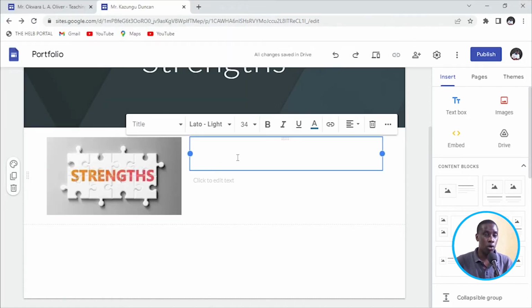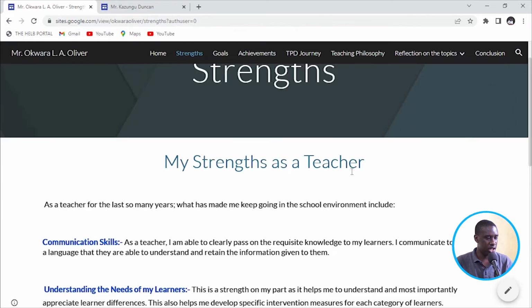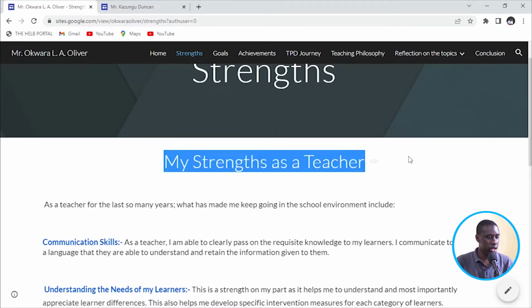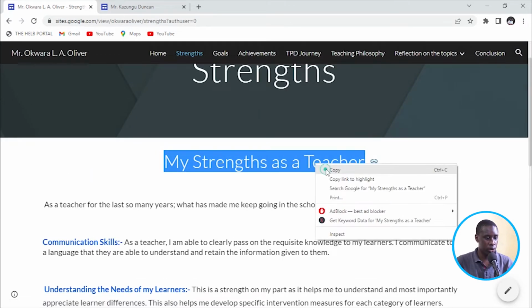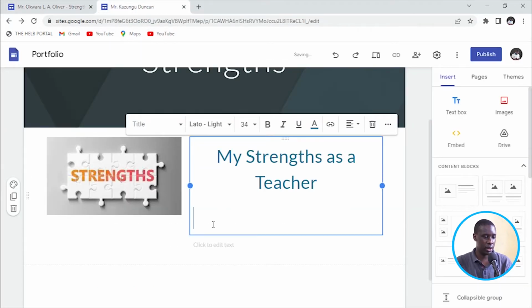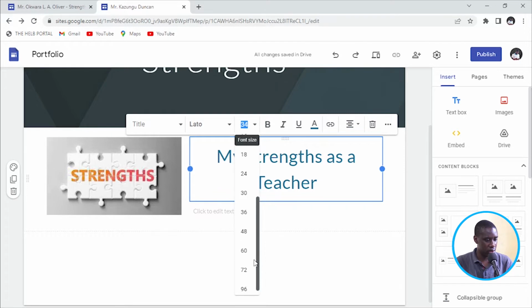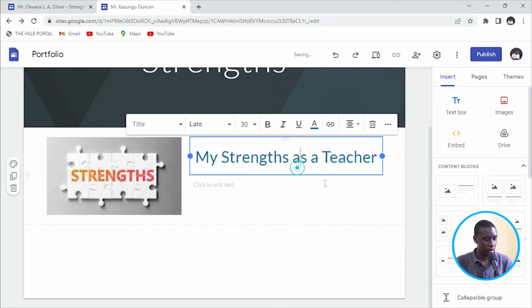Then in here, I'm going to write the topic that I'm speaking about. So if I come back to strengths, we have this, my strengths as a teacher. So all I need to do is to copy this. Allow me to copy this, please, and come back in here and paste it there. Then backspace a little bit, and then Control A. I'm going to reduce this size a little bit to something like 30 or 32. Let me see, 30. Yeah, so that it is only on one line.